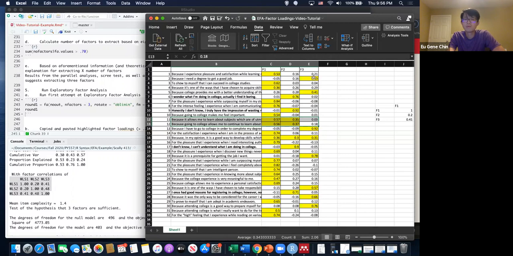Okay, moving on to factor 3. Item 2 says, because I'm here in college because I need to get a degree to get a good job, because college provides me with a better understanding of the profession which will be mine, I needed to complete my degree. It's a prerequisite. So it feels like factor number 3 is mapping onto perhaps the instrumentality or practical reasons as to why we're in college, to get a good job, to get a degree, as opposed to something that is more intrinsic.